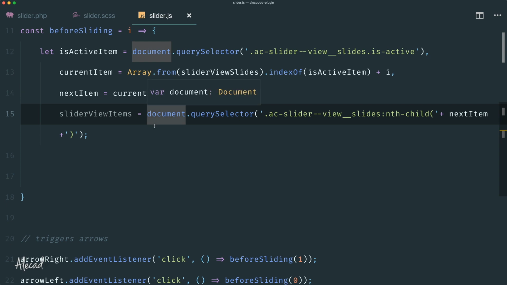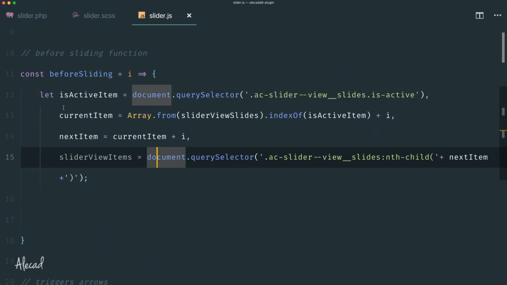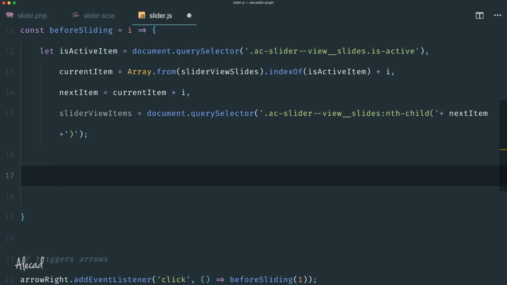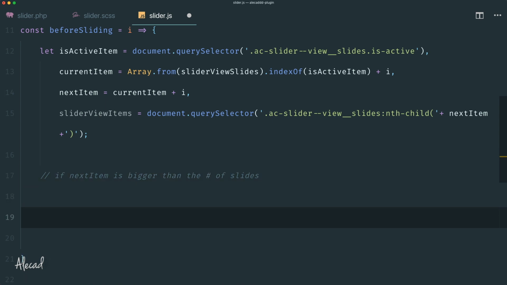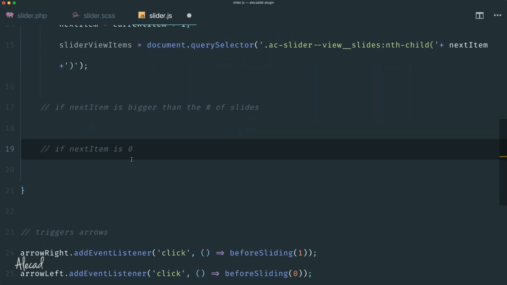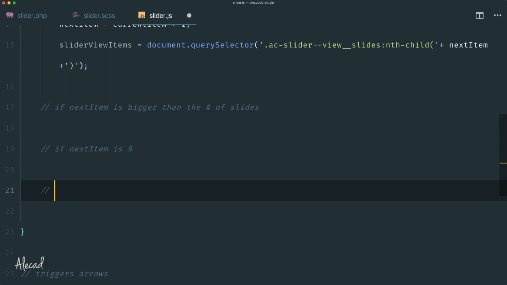Okay, let's continue. Now that we have all these fancy variables, we can do a bunch of statements. The first statement is that if the next item is bigger than the number of slides that we have available, then the next check is if the next item is 0, that means that we're going back in time. So we're not tapping to the right, but we're on the first slide and we're tapping to the left, and that's it. And then the last thing that we have to do is trigger the sliding method.